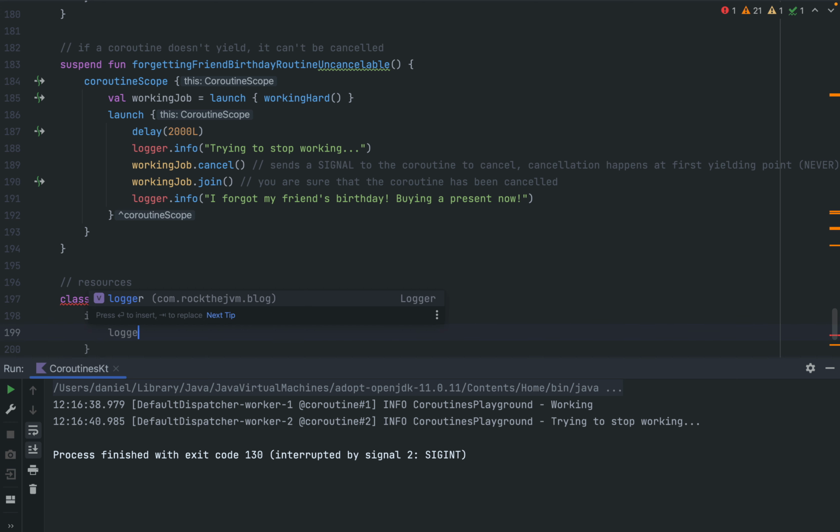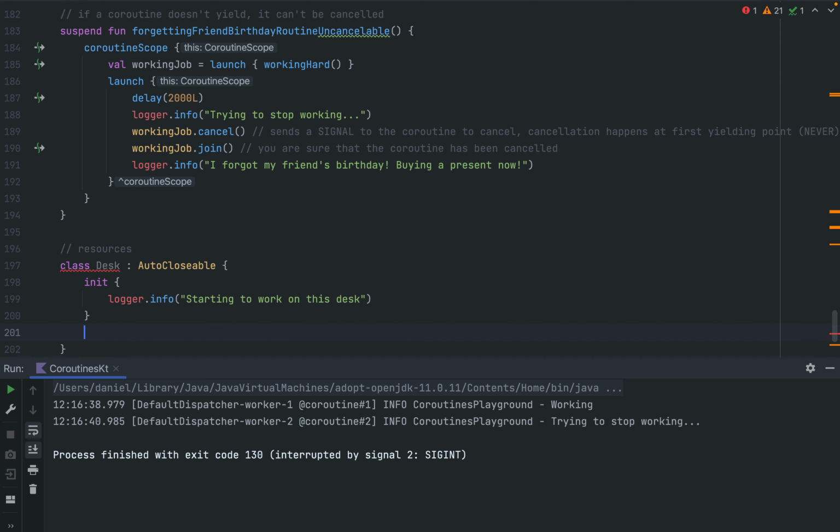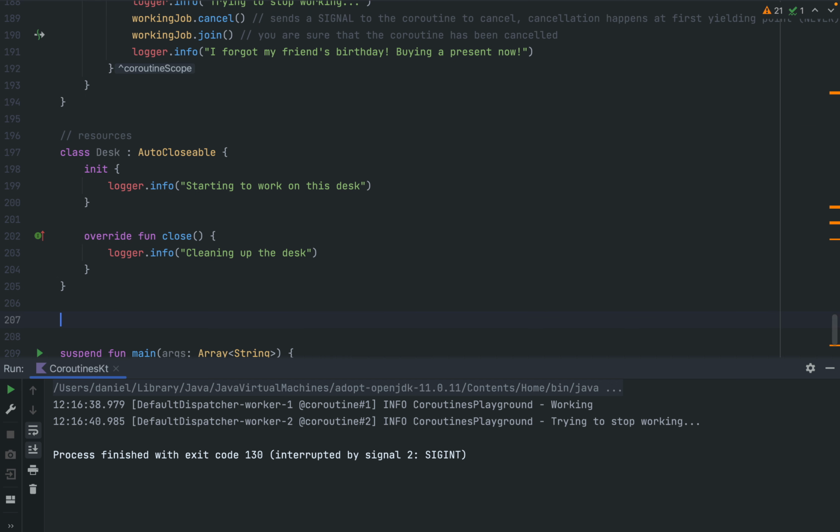I'm going to have my constructor. I'm going to say logger info, starting to work on this desk. And then I'm going to implement the close method. So I'm going to override close and have a logger info. I'm going to say cleaning up the desk, because if I'm leaving for the mall to buy my friend a birthday present, I don't want my desk to be cluttered and disorganized.